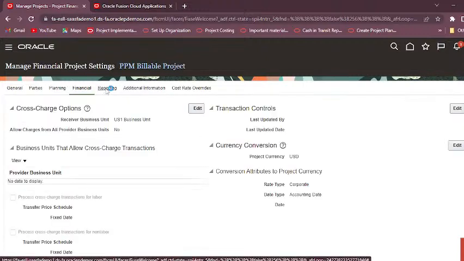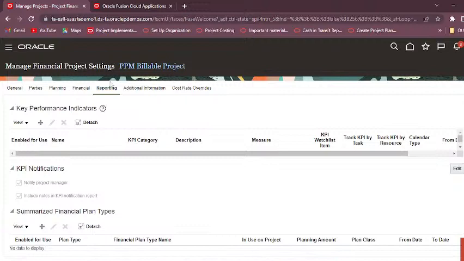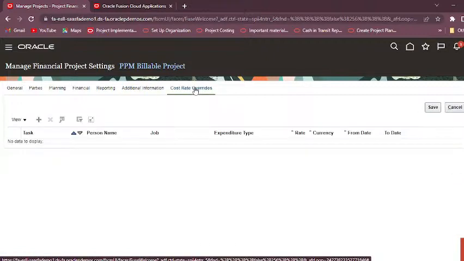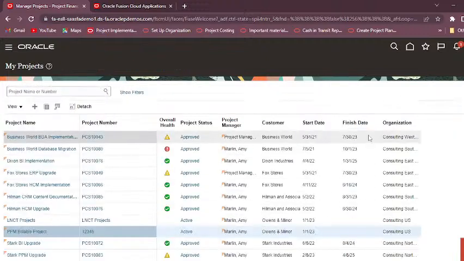For reporting purpose setting, you can come to the reporting tab and you can do the changes here. Go to the additional information, go to the cost rate overrides. If you are using any cost rate overrides, you can give here. Now click on done. So this is how we can create the billable project.